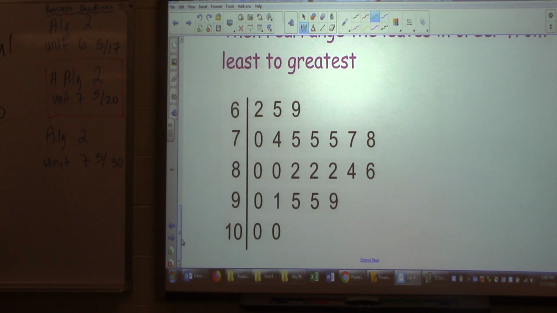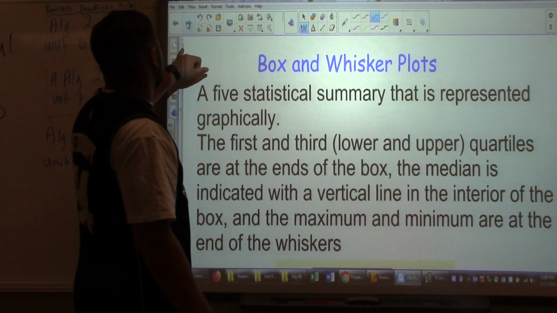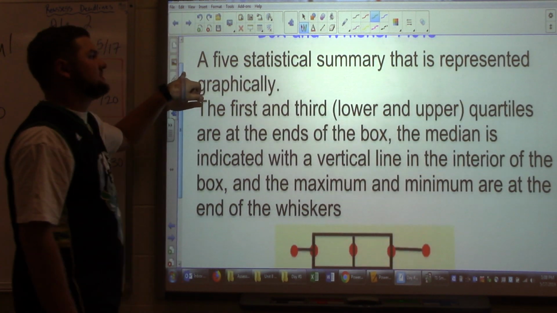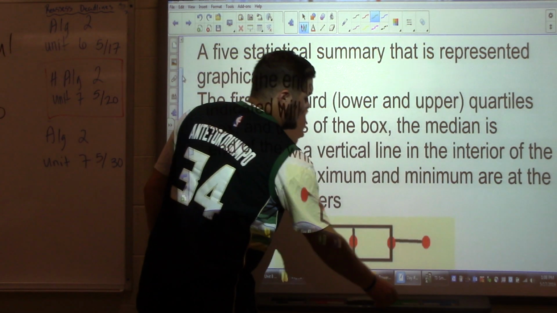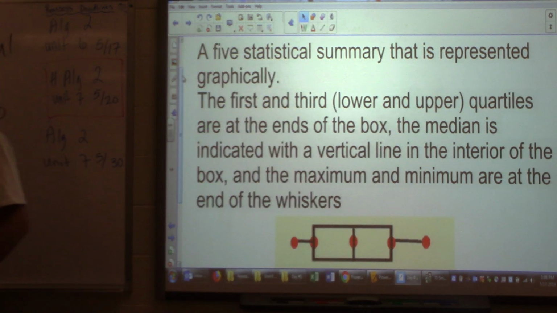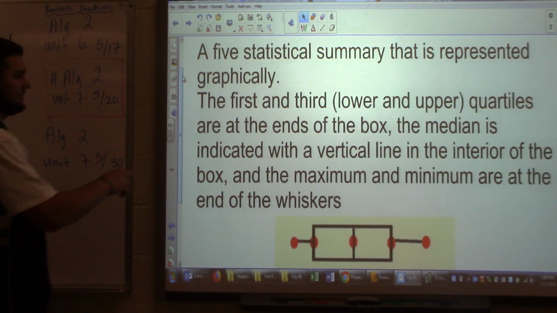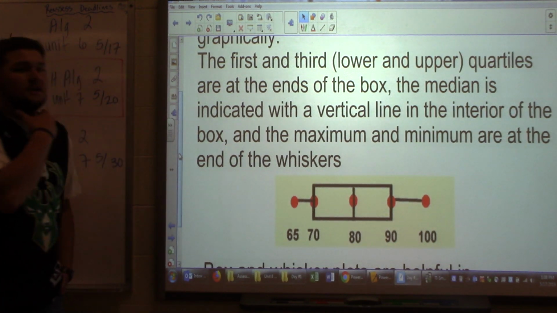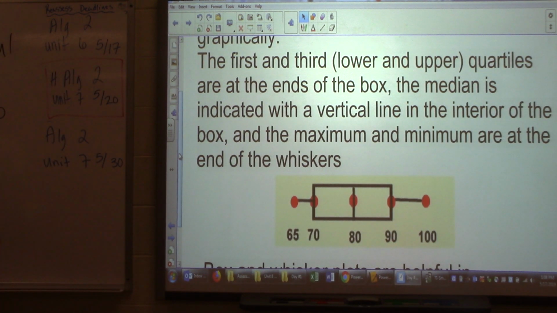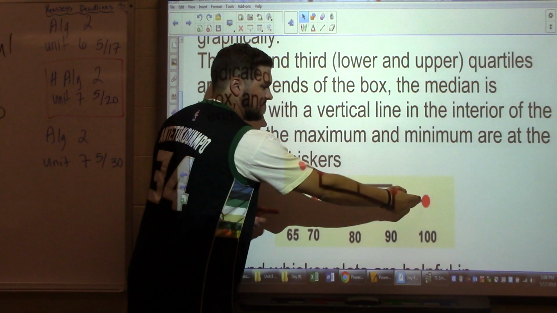Alright, ready to go on? Alright, box-and-whisker plots. This is the other type we're going to do. It's a 5-number statistical summary that is represented graphically. So, we are going to use the first and the third quartiles again. The upper and lower quartiles are at the ends of the box. So if you look, this is what a box-and-whisker plot looks like right here. Okay? So at the edges of the box, there's the box in the middle, and there's whiskers coming off, right?